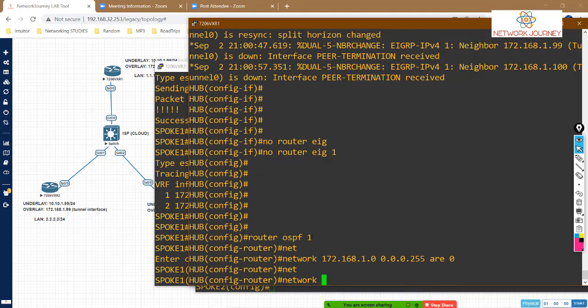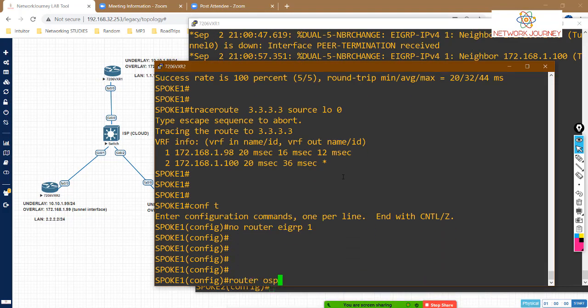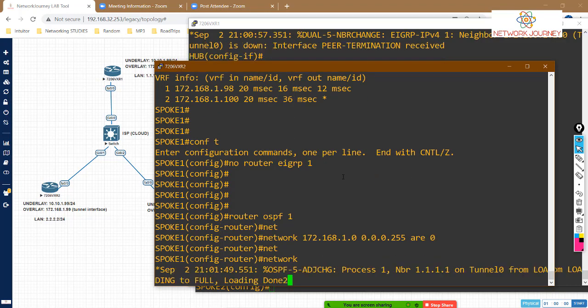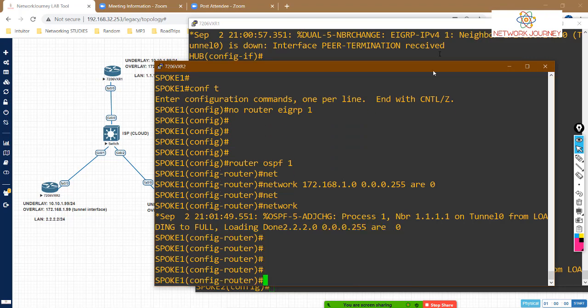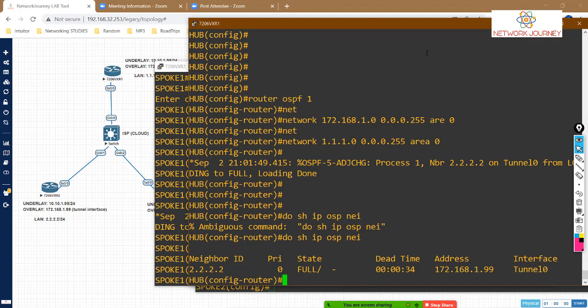Okay. What is my local area network? Okay, the same way I'll go and do it on spoke 1, network 172.168.1.0.0.255 area 0, network 2.2.0.0.255 area 0. Okay, so we can see one of the neighborship has already come up. Okay, and they are forming the full status.